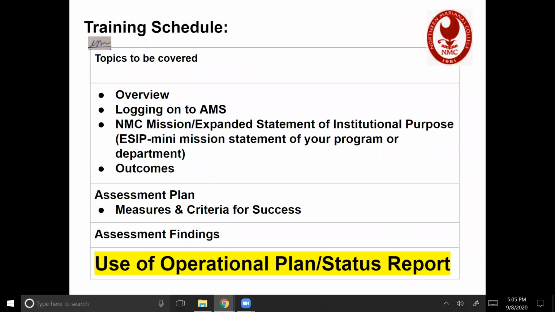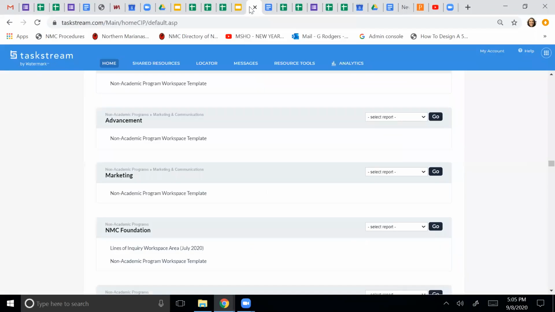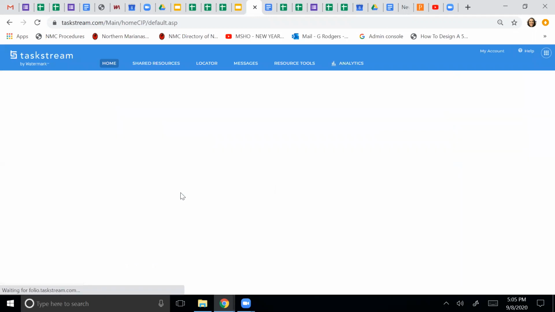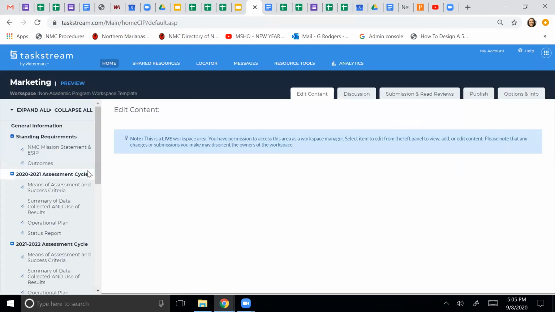The purpose of this tutorial is to show you the use of the operational plan and status report. When you're logged into AMS, you'll click on your workspace template. By this time, you should have entered your NMC mission and ESIP, your outcomes, your means of assessment and success criteria, your summary of data, and user results.